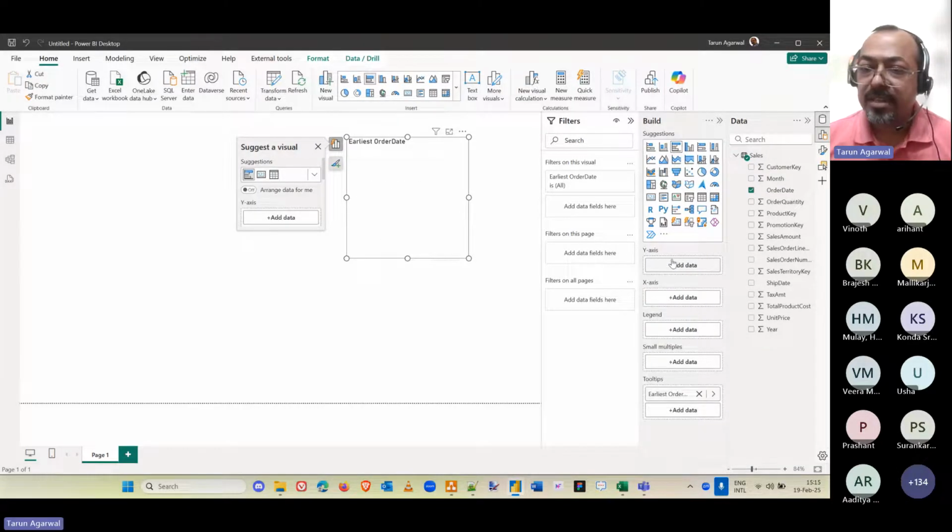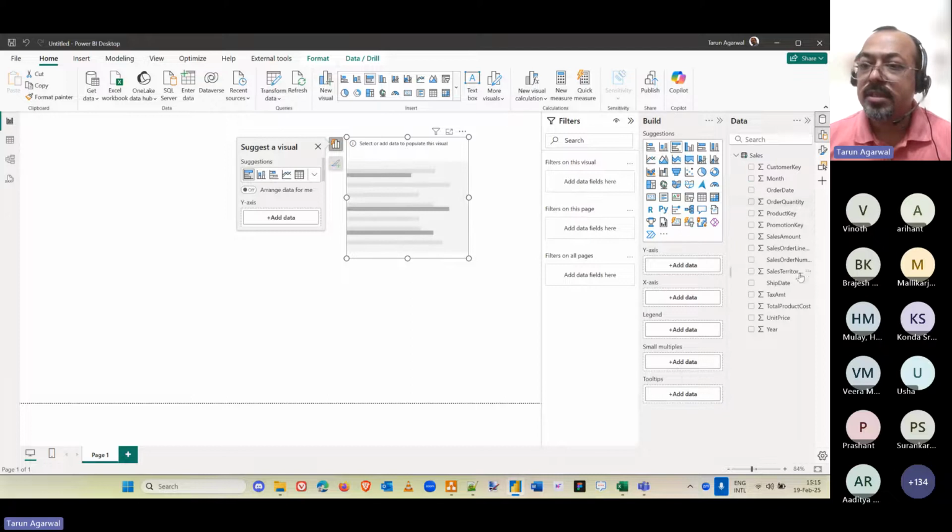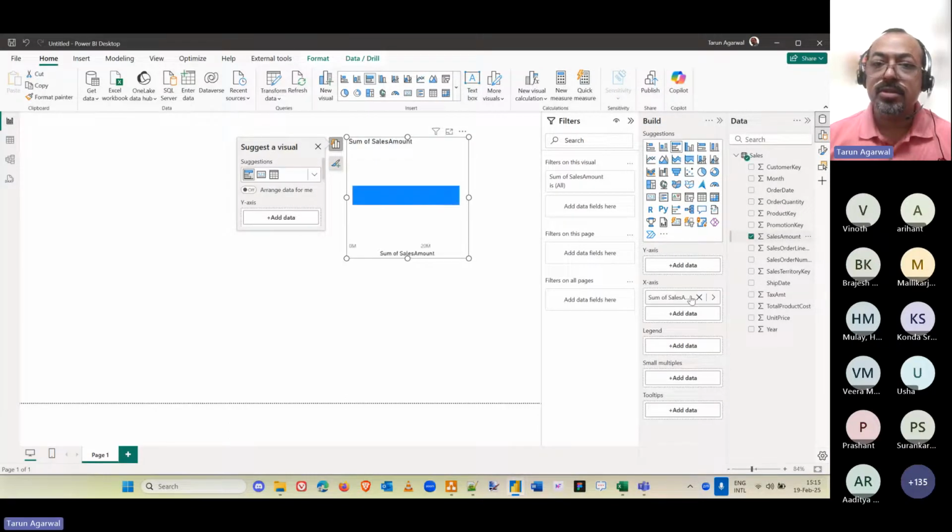I have now XY axis, legend, small multiples, bunch of things. I'm not interested in that. I'm interested in sales amount. Let me add the sales amount into the x-axis. Let me add the order date into the y-axis.